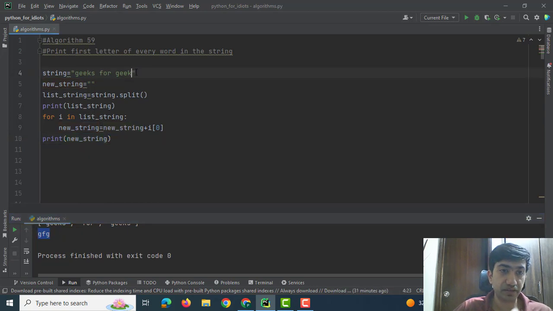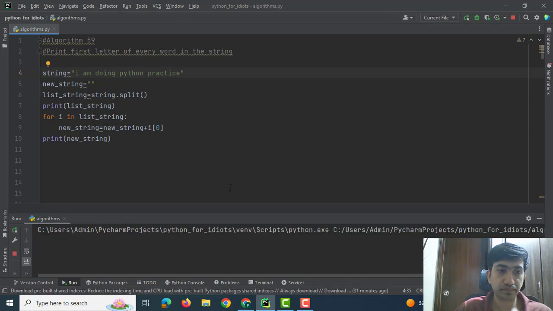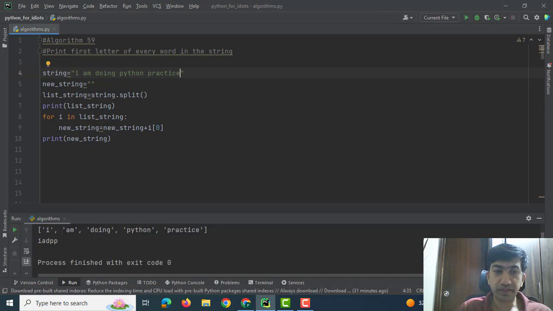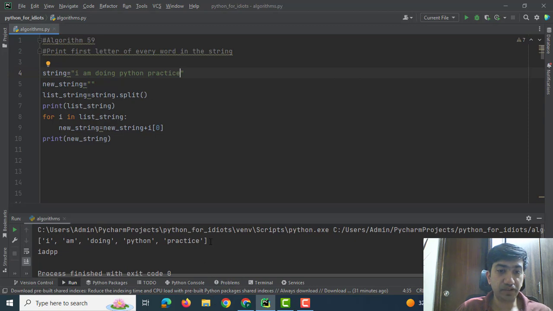Let's change the string again. I am doing Python practice. So first we have changed this string into a list. Then this is our output, IADPP.